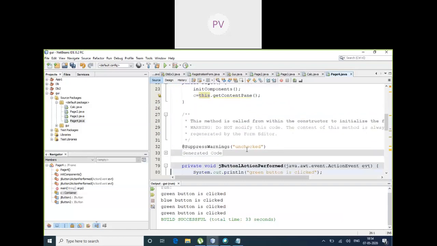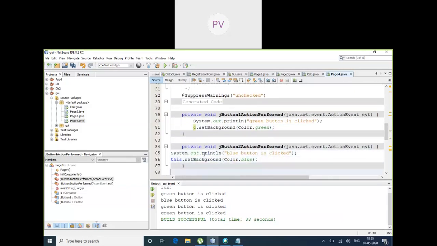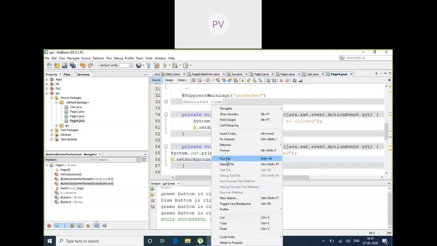So right now, whenever the button is clicked, I should not change the frame color. I should just change the container's background. So the actual container we have retrieved through a function called getContentPane, and then set background with the parameters.